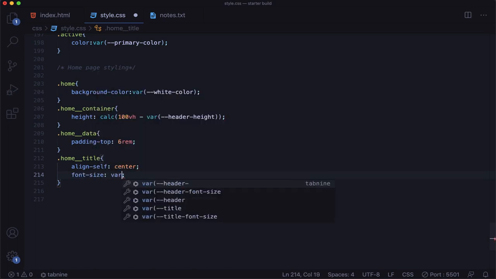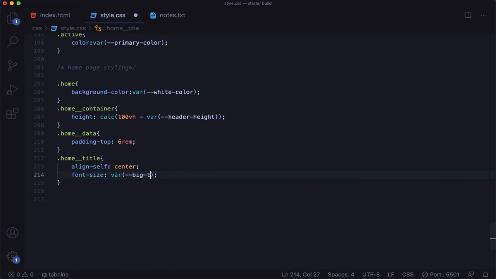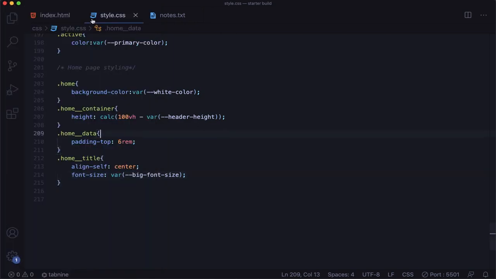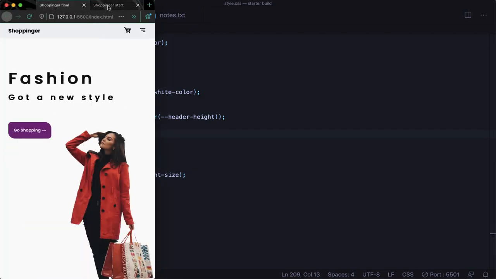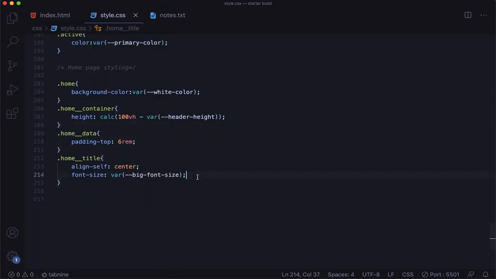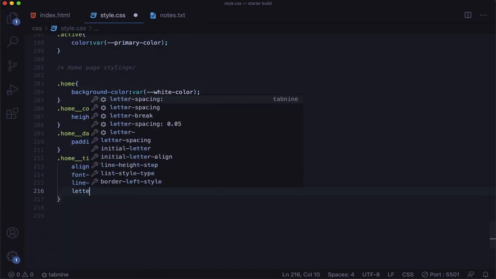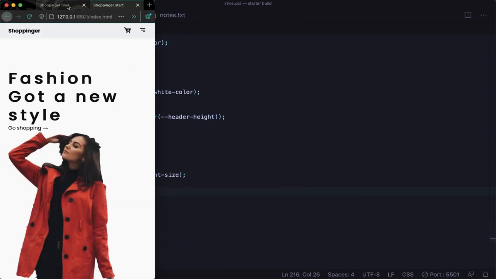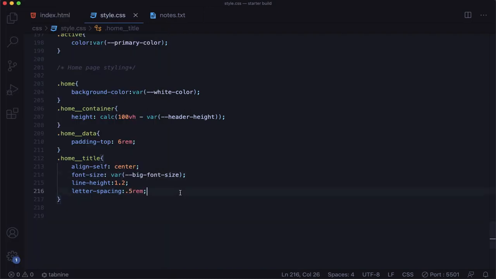Let's increase the font size. I'm going to go with var(--big-font-size). If I save this, great, something similar to this. With the big font size, we are getting closer to it. Line-height is going to be 1.2, great. And then we are going to have a letter-spacing of 0.5rem. Let's see, we are almost close. So 0.5rem, and then let's give it a margin-bottom of 4rem, a huge one.